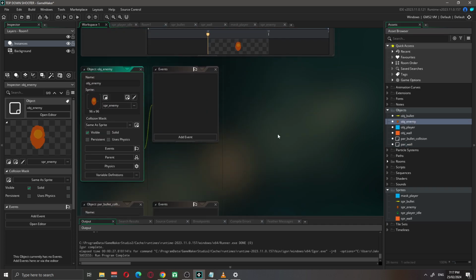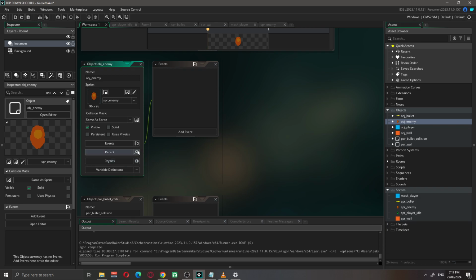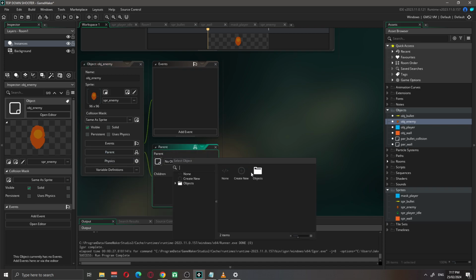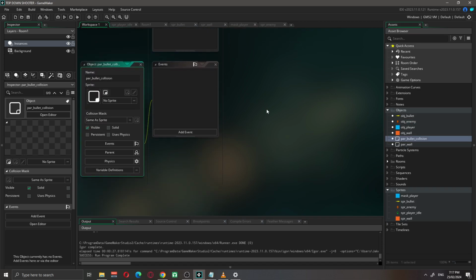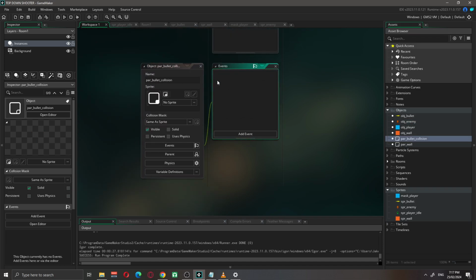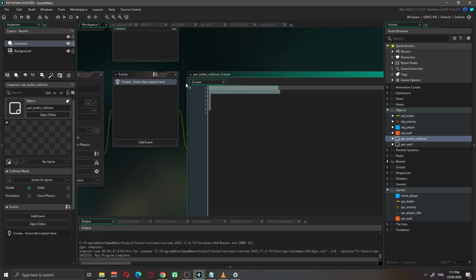And we can go into object enemy, and we'll also give object enemy this one as well, parent bullet collision. We could add an extra layer for if we have multiple different enemy types, but we'll do it like this for now. We'll just go straight into parent bullet collision. Now, inside the parent bullet collision, this is where the magic's going to happen. We're going to create a function inside here. So this will be the first function we create in this series.